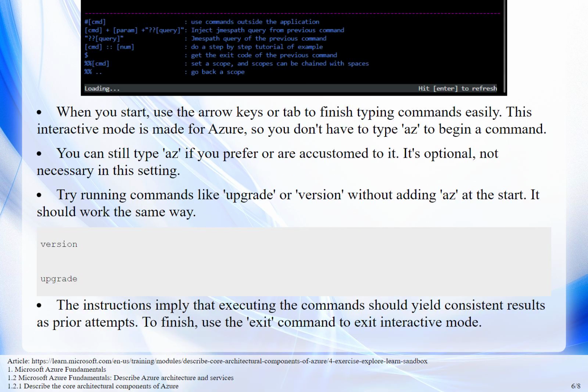The instructions imply that executing the commands should yield consistent results as prior attempts. To finish, use the exit command to exit interactive mode.